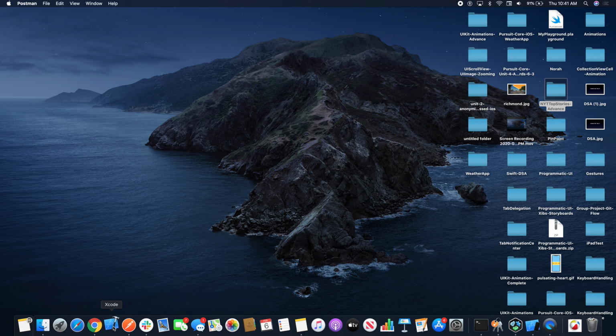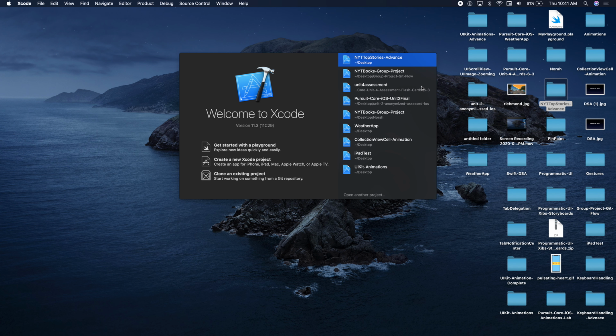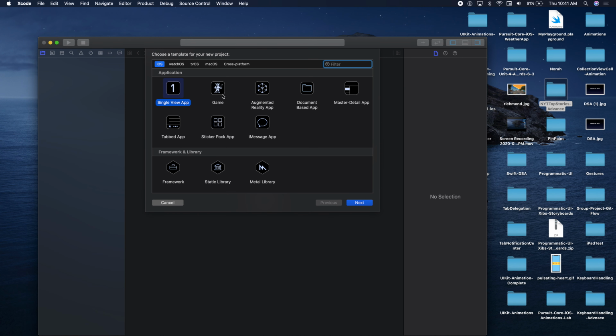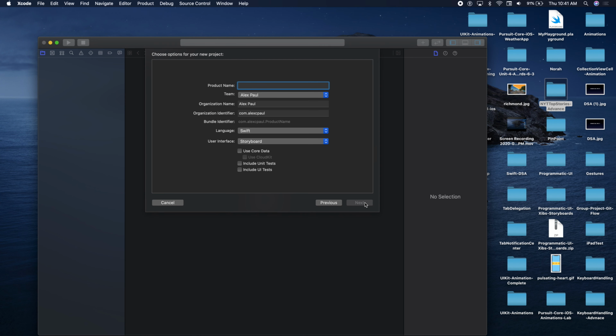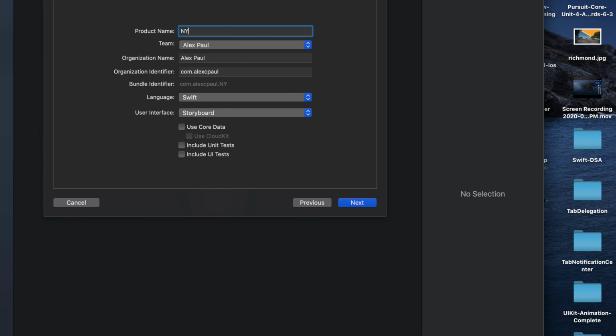Let's create a new Xcode project. We'll call it NYTTopStories. Zoom in here. So NYT, New York Times, top stories.